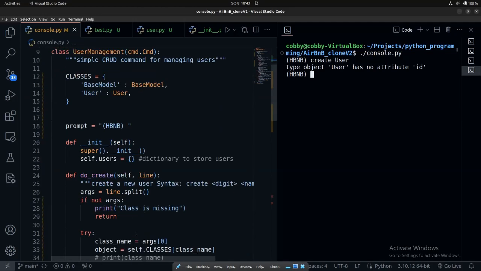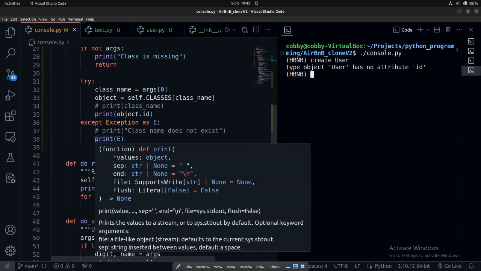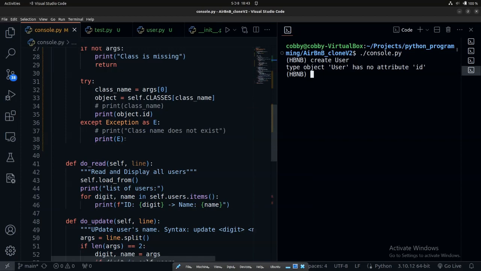Wow, still having the same issue. Object is equal to class name. Try object is equal to... Okay, we go on at 0. See, we have the class name, we pass it as a key. What we are saying is that whenever this happens, we get it as object. Now, object.